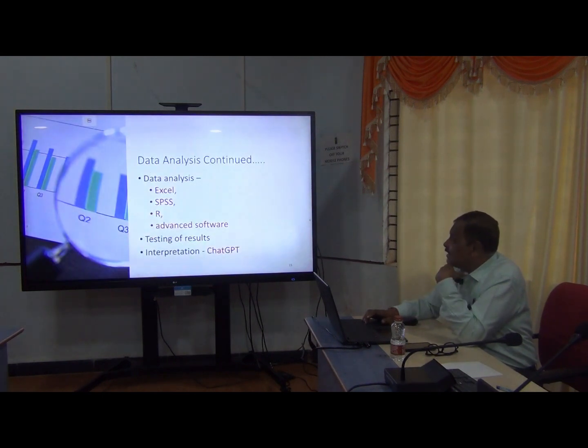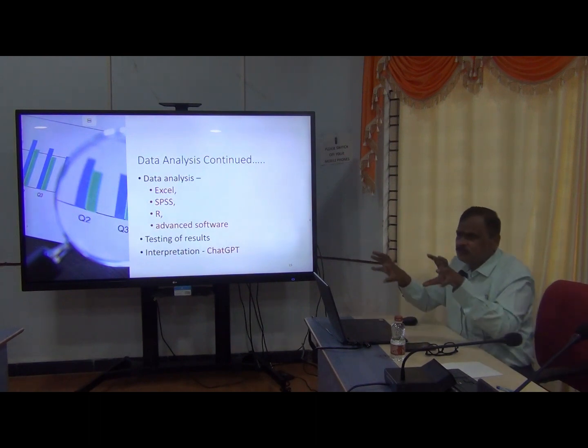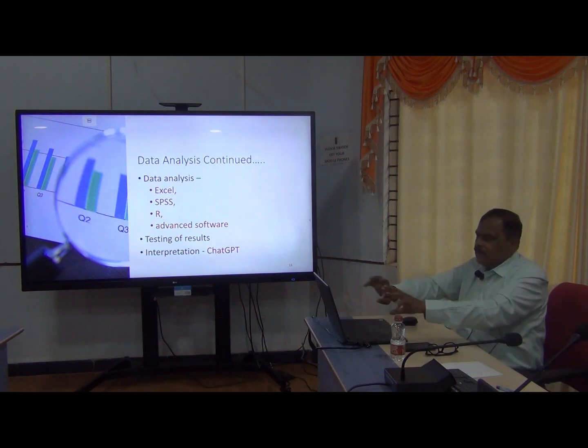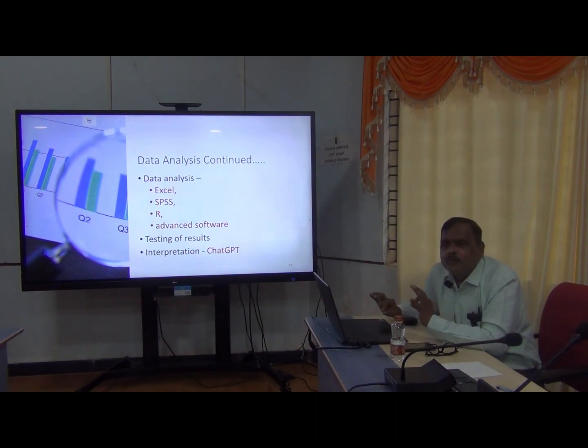Then data analysis, you have Excel, SPSS, R, advanced software, and more importantly, testing and interpretation. Especially, as I said earlier, you have some statistics like chi-square, t-value, p-value, etc. Just give those results to ChatGPT and ask it to analyze and interpret. It will give you beautiful results, a beautiful paragraph, analyzing and interpreting it.